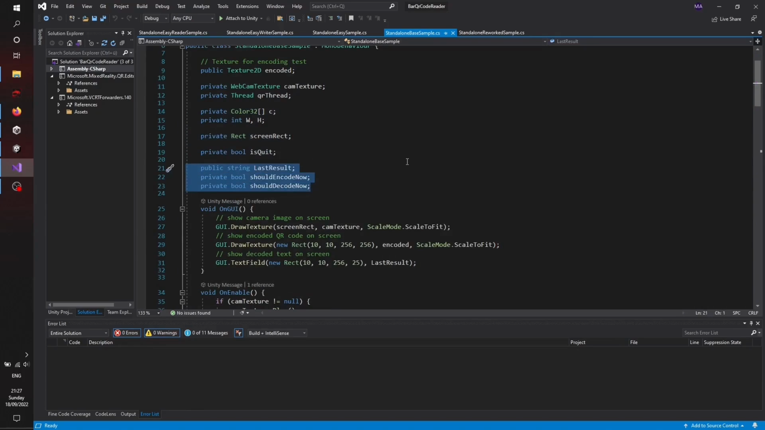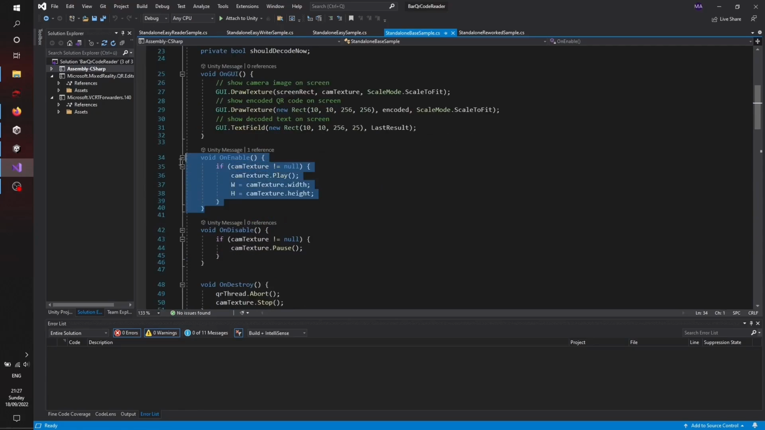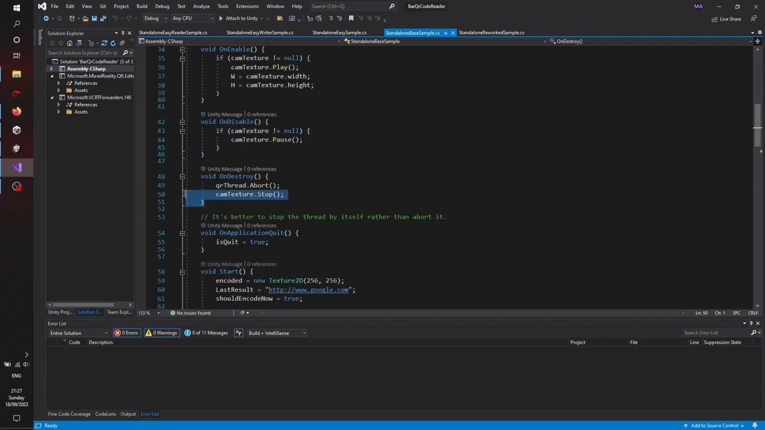I'll just walk shortly through the code. Everything is more or less the same as we did before. There is a GUI method for the draw texture, for the code, for our result, and for our webcam. The webcam is paused and played here. On destroy, the thread is aborted and the CamTexture is stopped.